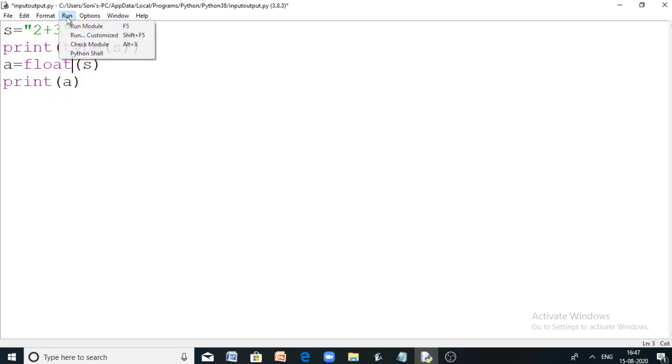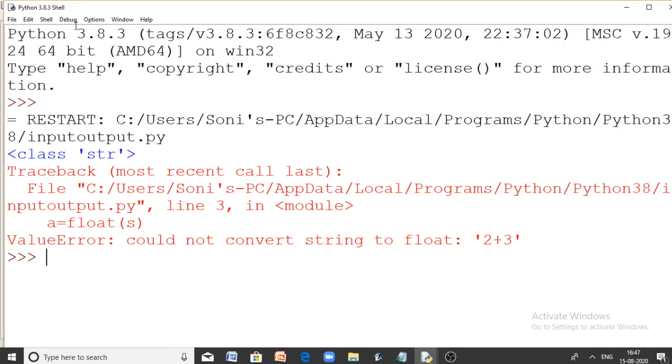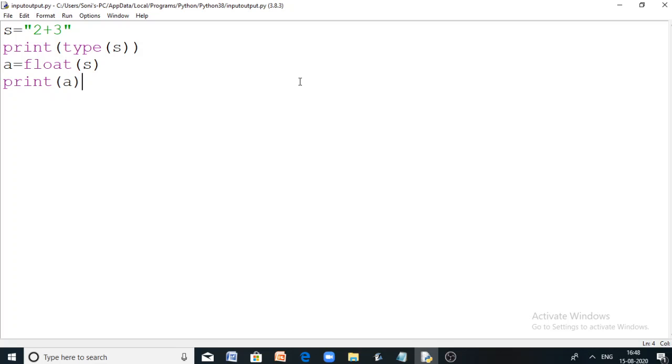Let me check it. Yeah, the same error results, right? So here float is also not able to convert a string expression into a numerical value. It's not possible. But in Python we have another function that is capable of evaluating a string mathematical expression and converting it into an integer or float, a number, which can then be assigned to a particular variable.